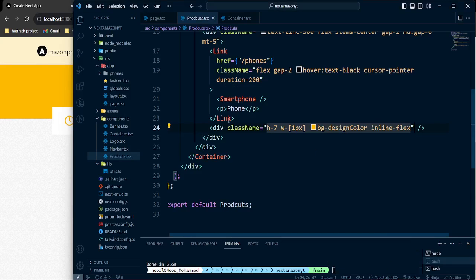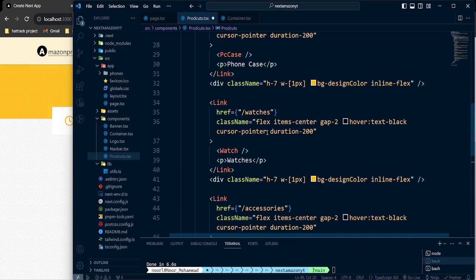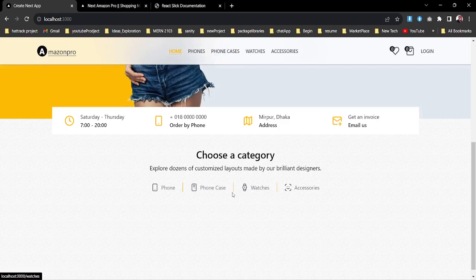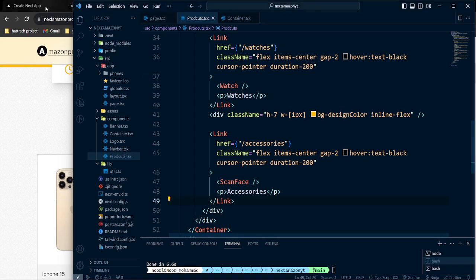So what I'm going to do after that div is add all the other links for the phone case, watches, which will take us to the watches page, and accessories. That's it, you see. So these four are affected and created here. So now we need to render the products.